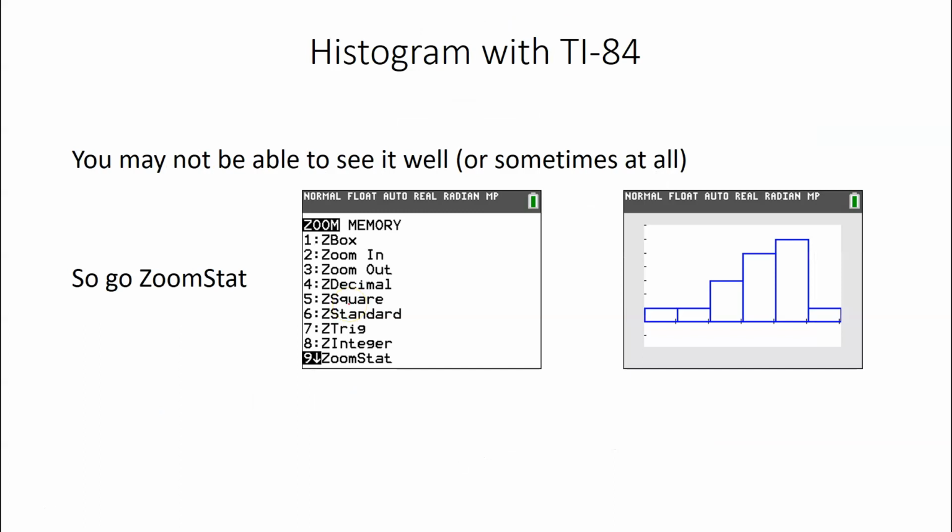You might not see it when you hit graph, so then what you might have to do is hit zoom, and then way down, number 9, zoom stat. You're going to want to know how to do that, because we're going to use zoom stat for a lot of things when we graph normal distributions, histograms. So get used to using that one.